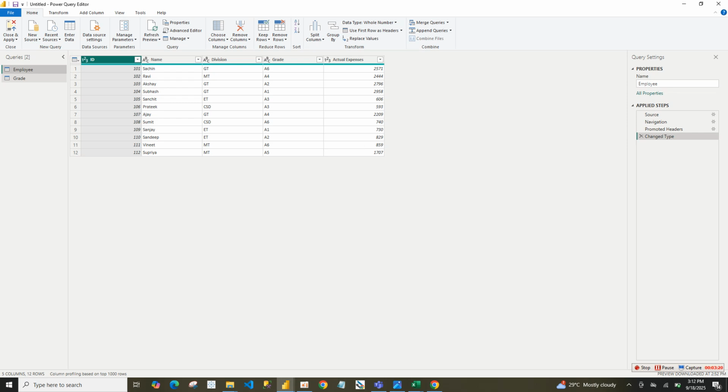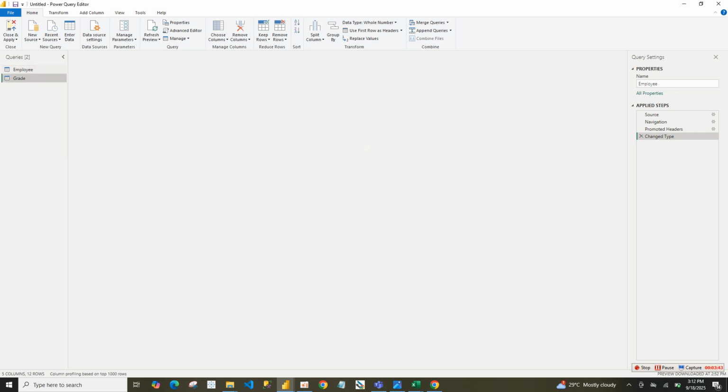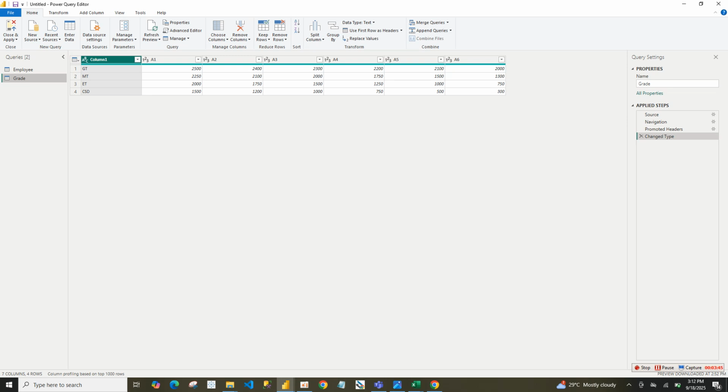So now this is the data set. Look at this employee data. We have the division, the grade, the actual expenses, the name of the agent, the sales team, and their ID. Remember I said the first table showed the actual amount they spent while they were traveling, and this is the grade. This second table shows the fixed amount, that allowance that they get.